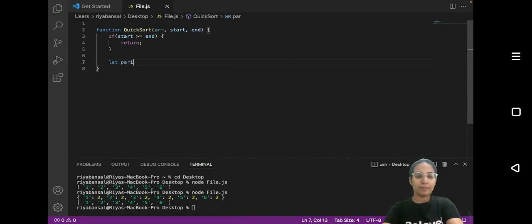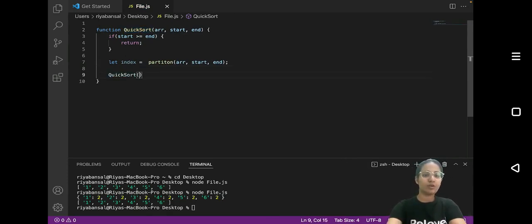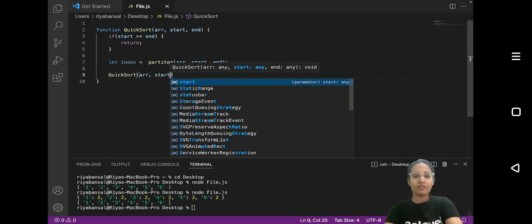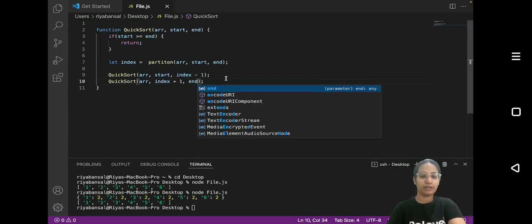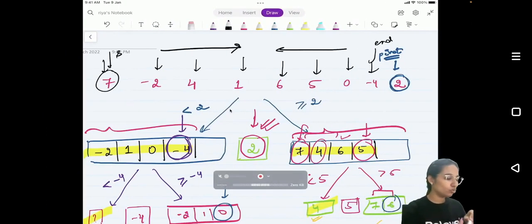Then we simply call the partition function, and in that we pass the array which is under consideration, and this function basically returns us the index where the partitioning element is present. And how is that useful? Because then we will call quicksort recursively on one part, which is from start to index - 1, and the other part from index + 1 to end.